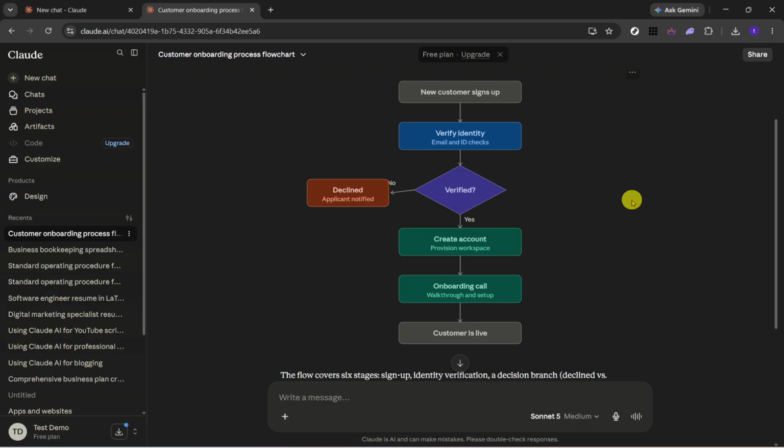That's all it takes to begin creating flowcharts with Claude AI. By opening a new chat, entering a clear prompt, and sending it, you can quickly generate a useful framework for mapping out processes. With a little refinement, Claude can become a practical tool for brainstorming, planning, and visualizing workflows in a much more organized way.